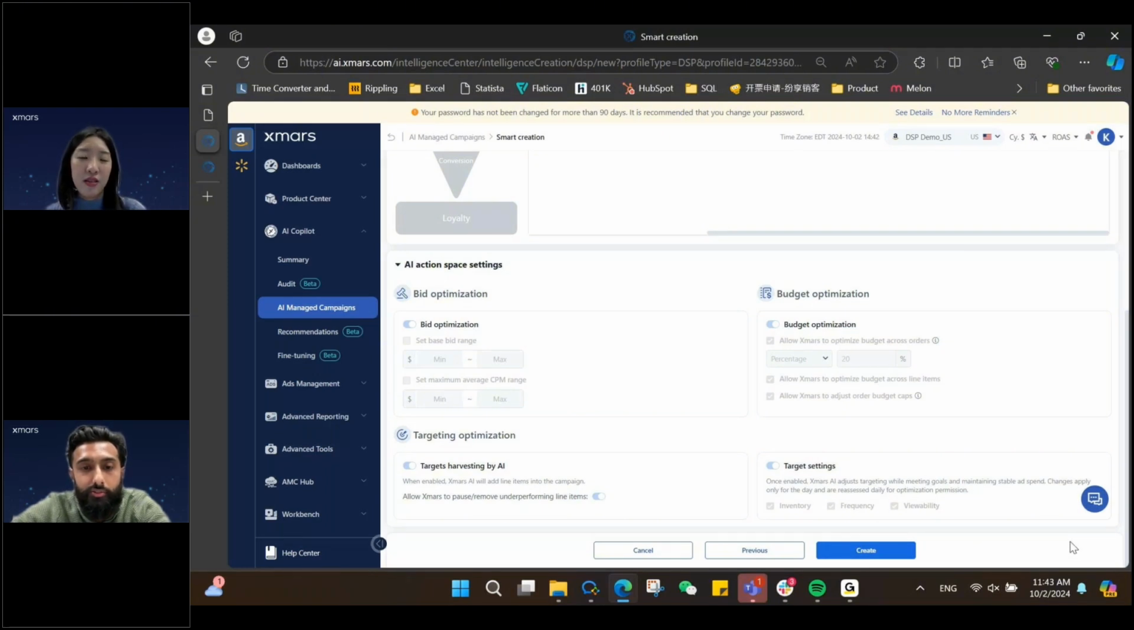Yeah, because changing those audiences around can sometimes get tedious, especially when you have large orders with a lot of line items. But having the target harvesting, I think, is a time saver. Yep, definitely. I was so excited when I saw that. It definitely could save me a lot of time.